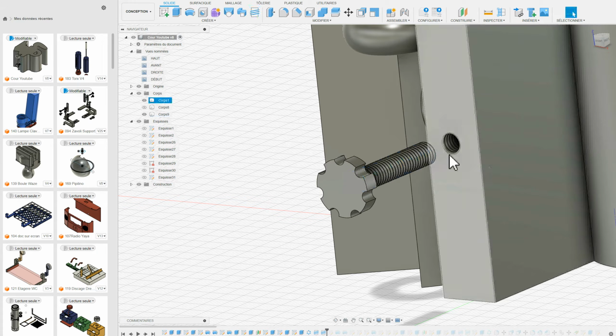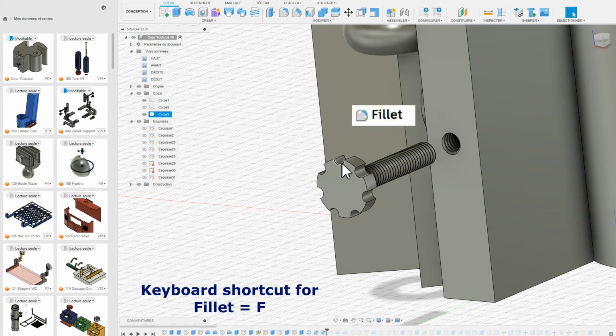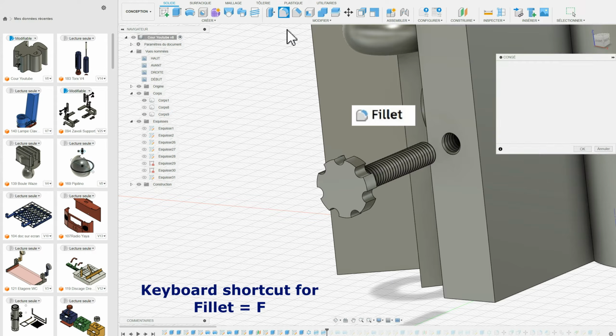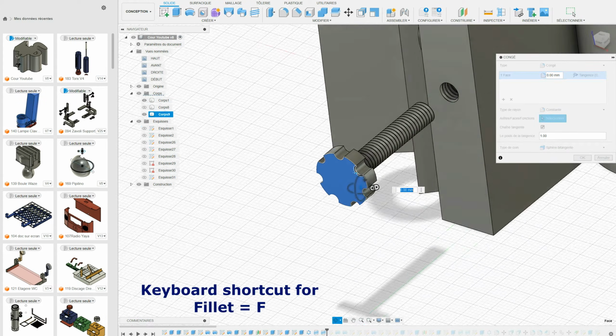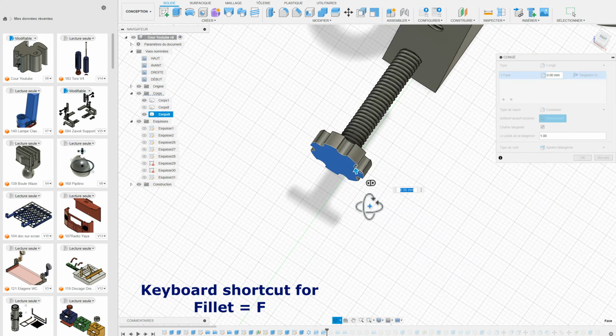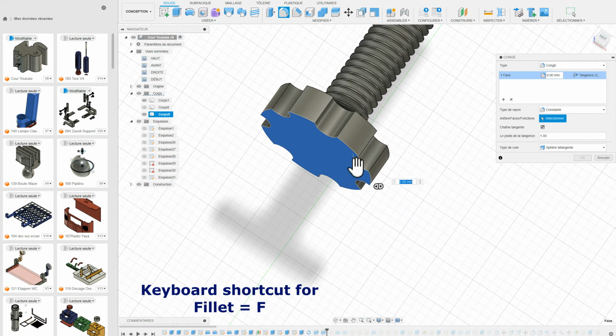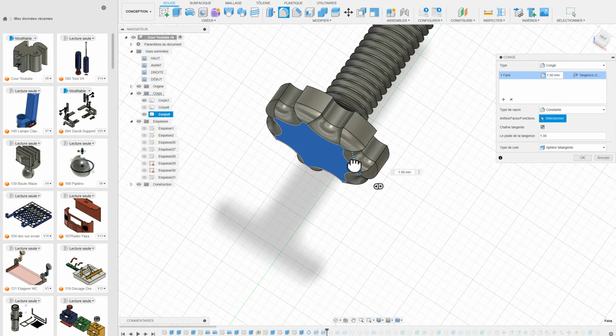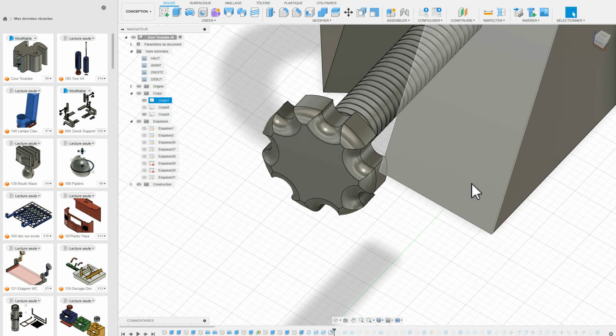We'll take the opportunity to look at the Fillet tool, because here it seems a bit too sharp. So I clicked on Fillet and I'm going to do a small rotation to see better. There we clearly see the arrow. I'm going to enlarge a bit and modify. Yes, that's much better. I'm going to leave it at 1.5, another small rotation and then OK.